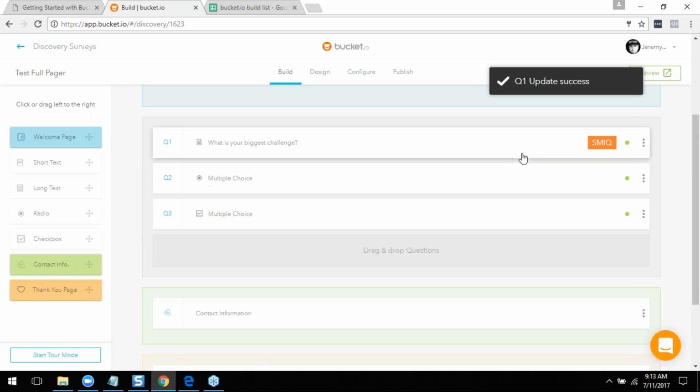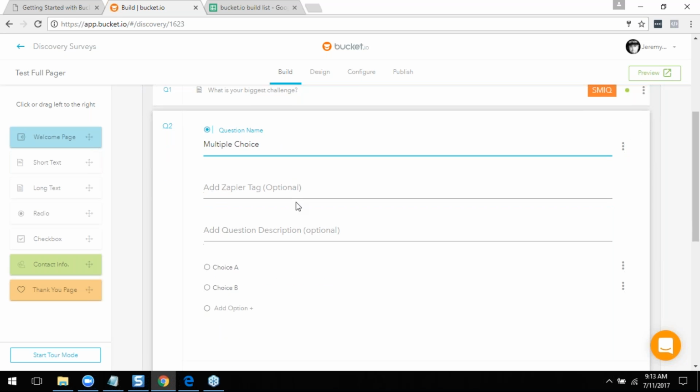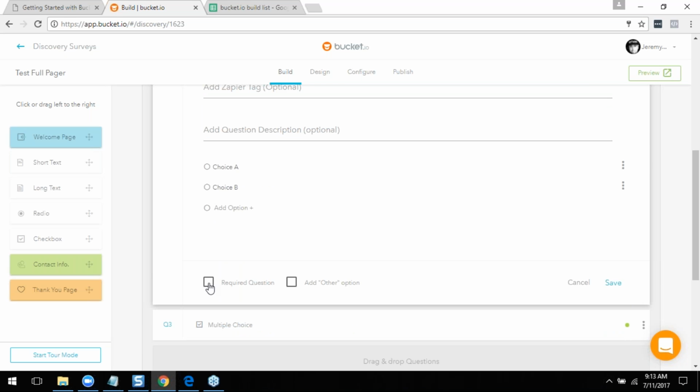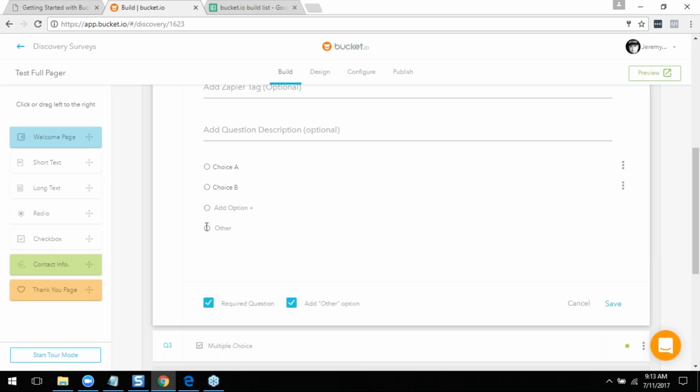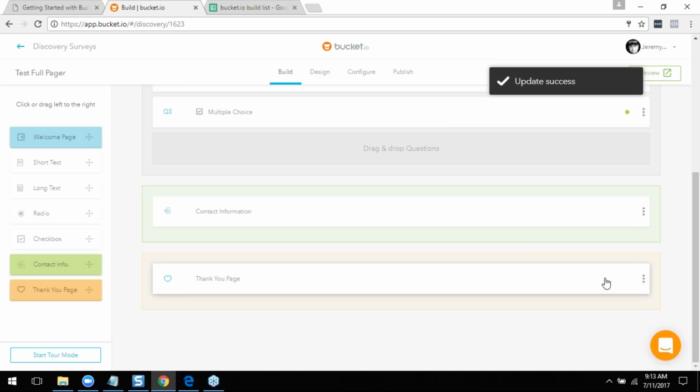And let's take a look at some of these other options. So we've got the multiple choice here, but in this case we're using the radio option. And the radio option, again, like I said before, gives you a choice. You can add as many choices as you want, but the user can only select one option. You can make this a required question, and you can also add an other option to the end of it. And so if they choose other, it'll give them a box to complete. But again, the other is optional. You don't have to have that in there. I'm going to save the changes on that.